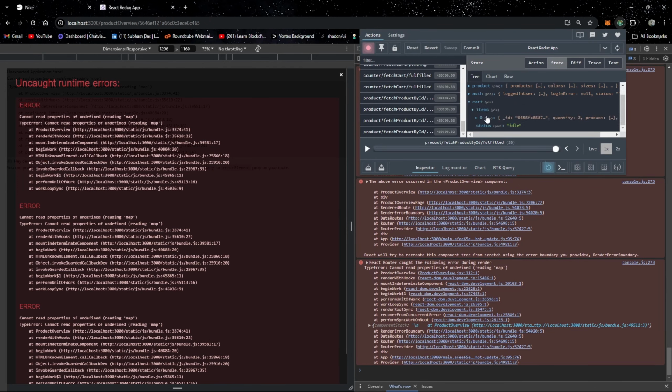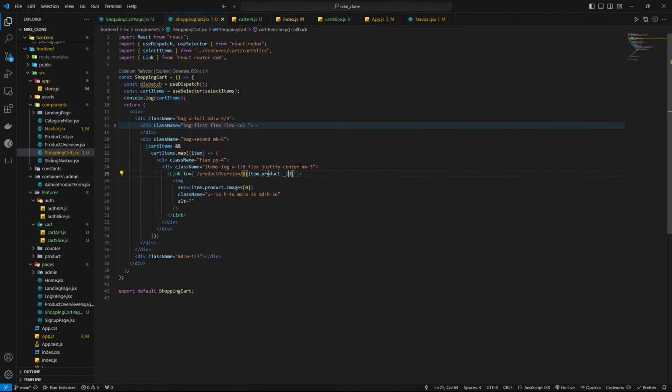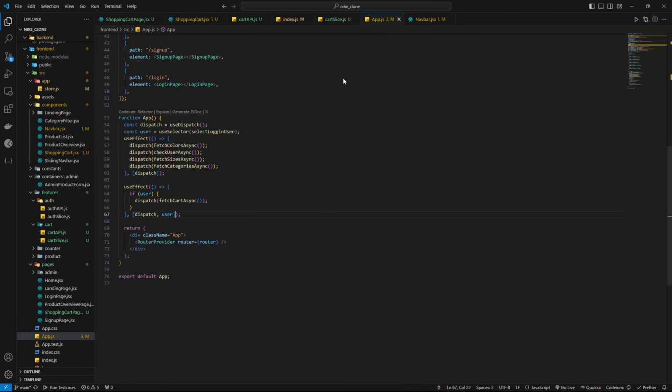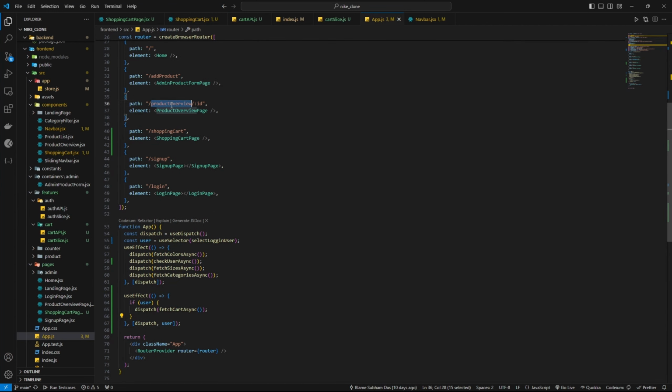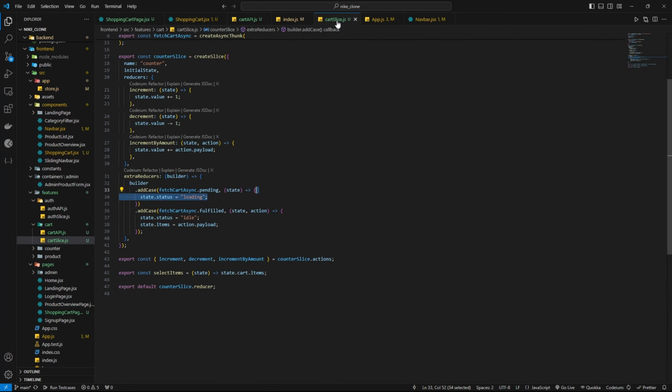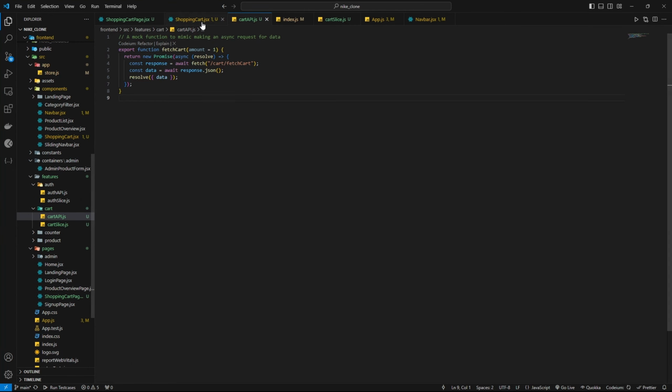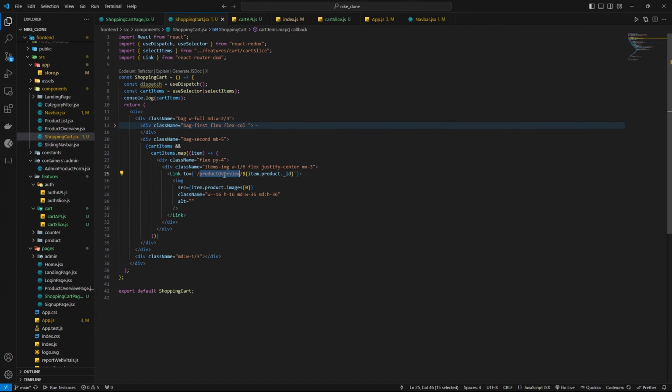Here in the items, in the products, we have underscore id. So did I write something wrong? Up here in the apps we have slash product overview. So why is it showing me an error? Slash product overview slash item dot product dot underscore id.